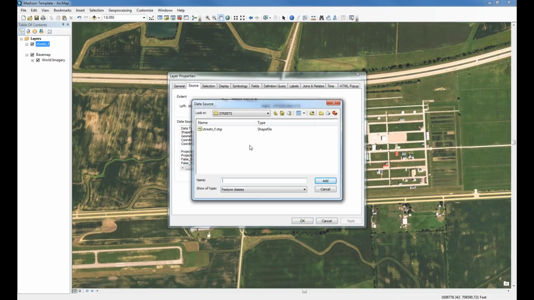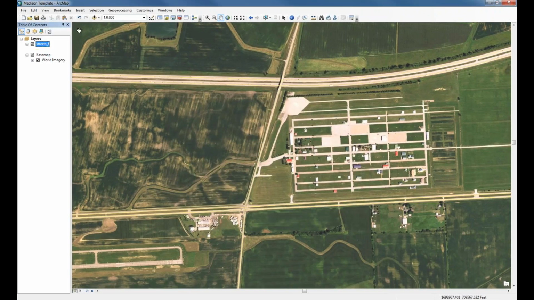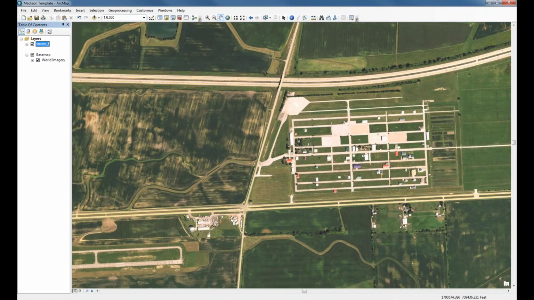I can go ahead and reestablish that using the set data source option at any time if I were to lose that link. This is a good time to mention too, something I've struggled with: if I were to close or lose my table of contents for some reason, how do I get it back? If I go to Windows, I can go back and add in my table of contents again. You'll see under Windows there's also another link to get into Arc Catalog. Again, many ways to get to the same place in Arc.